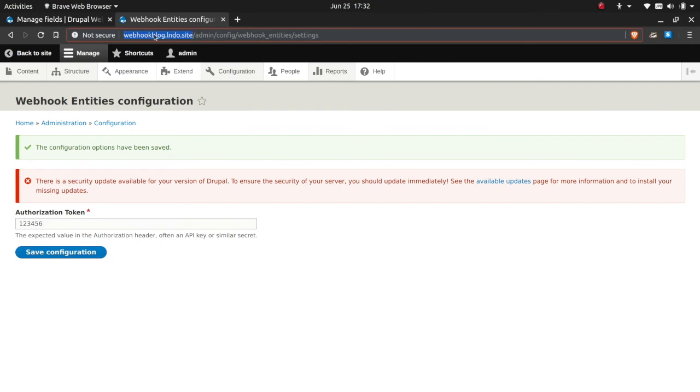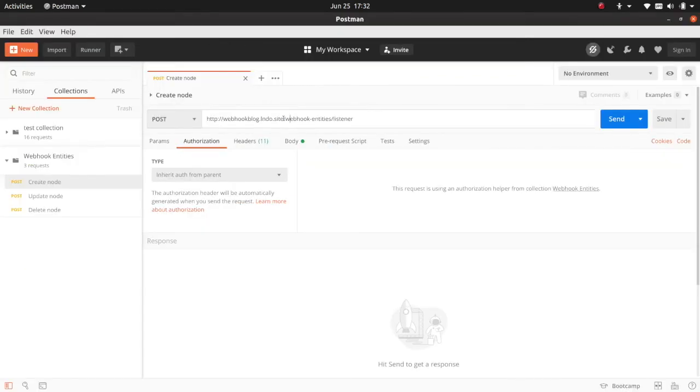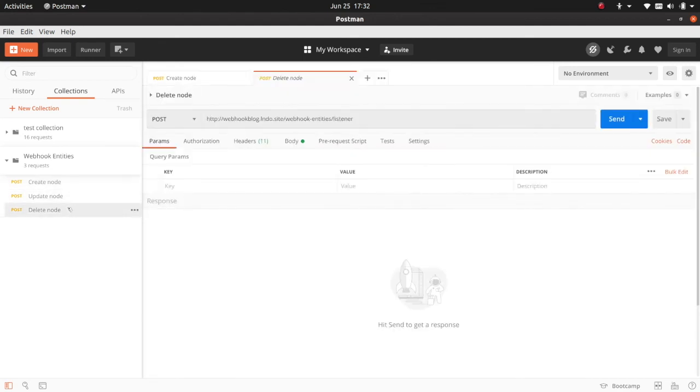So go ahead and jump over to Drupal, copy whatever URL that your local development site lives at, and paste it in, ensuring that you maintain the /webhookentities/listener endpoint that's defined in our routing.yaml file. Do that, go ahead and save each notification and make sure you update the create node, the update node, and the delete node notifications before moving on to the next step.